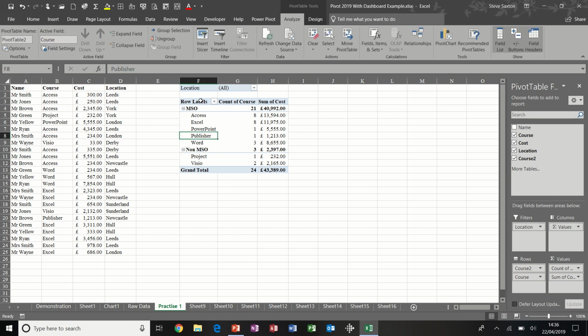And while I'm tidying this up, I'm going to type products up there, and I want to put courses there. I can't use the word course because that's there. You can't use the same name as a column, but I can put courses, and I can put costs.